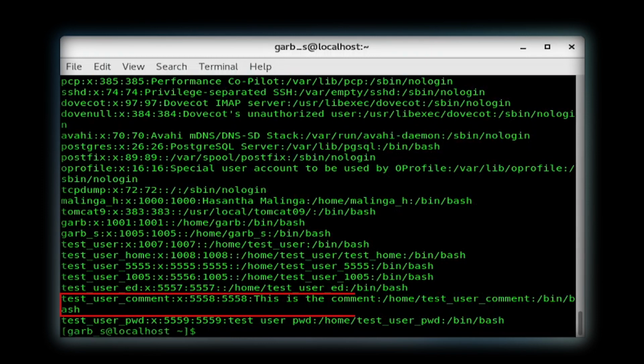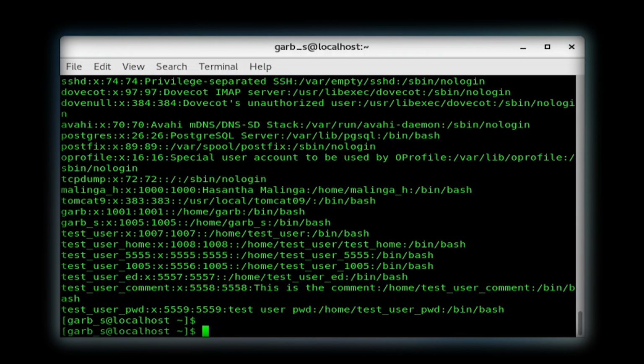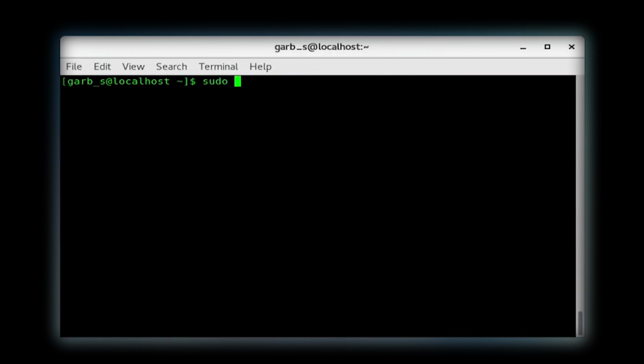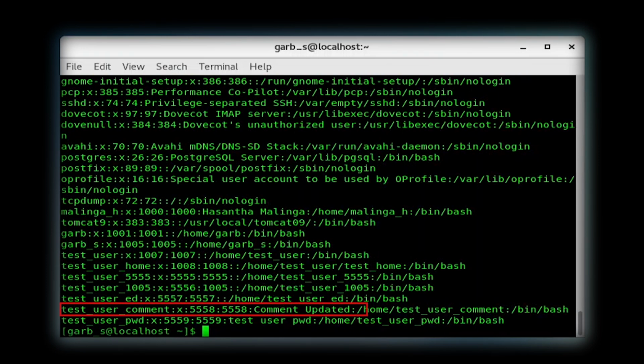I'll choose test_user_comment user to do the modifications. Use sudo usermod -c comment username. Let's check it in the /etc/passwd file. Here you can see the user comment we added.